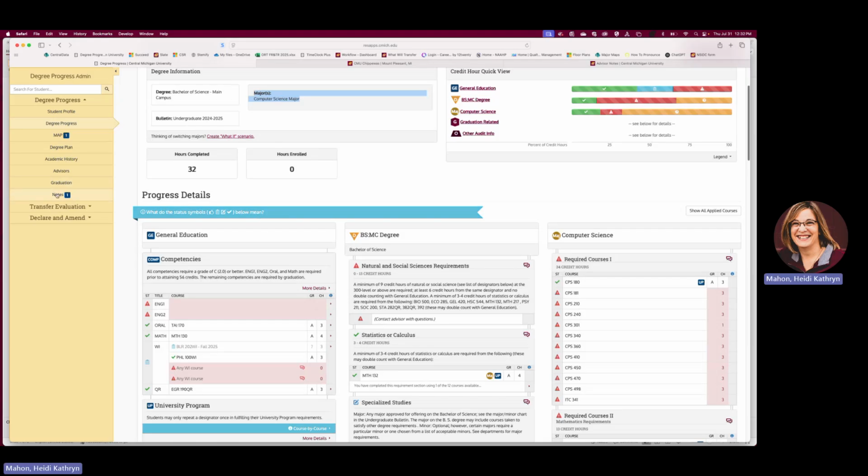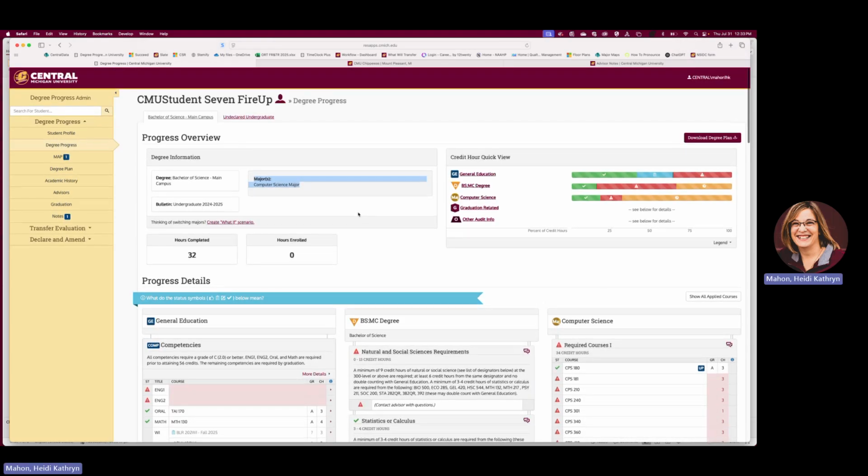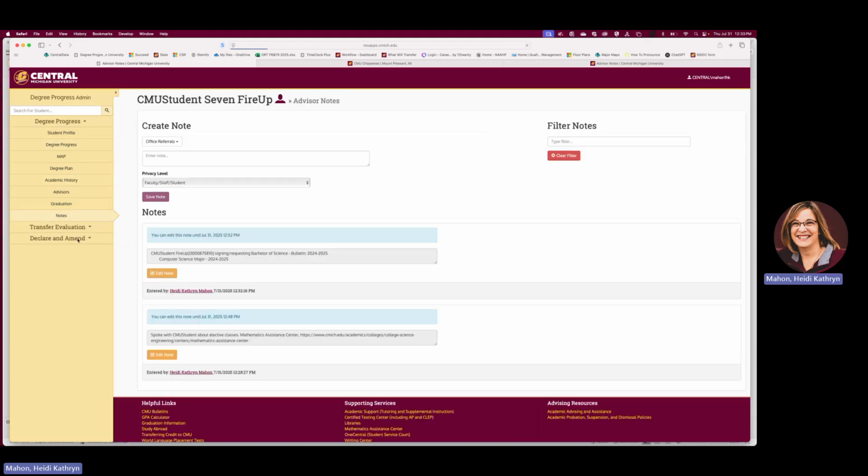You also notice here, I now have a notes section here. Notes, it has a counter. So it indicates there are notes that have been entered. Remember, we entered that note. So that is a tutorial, a very general, basic tutorial of the features of degree progress. Again, academic history, we have notes, and we have a declare and amend.